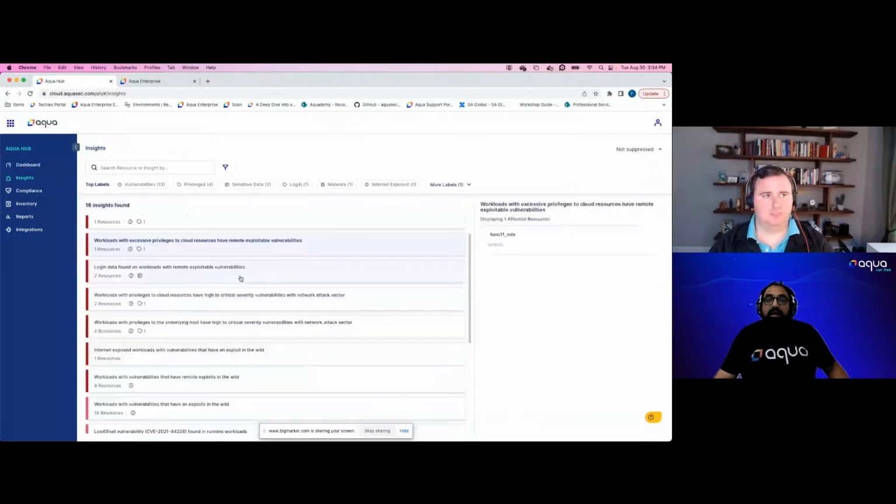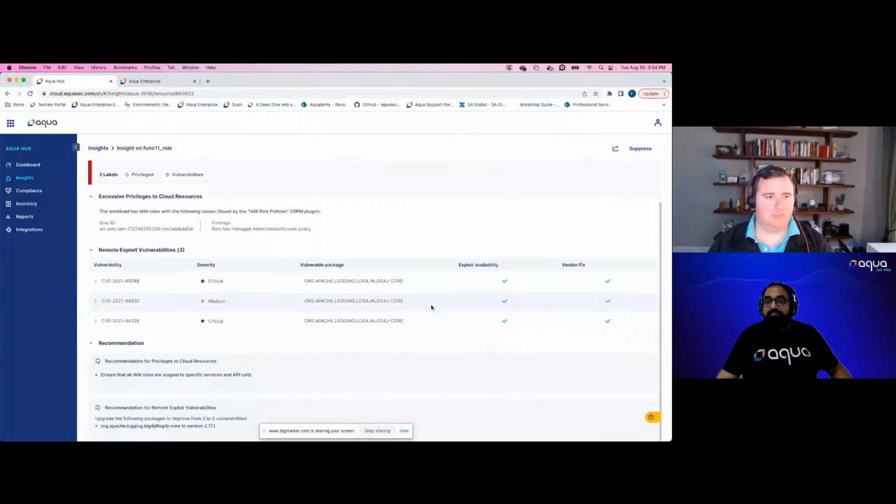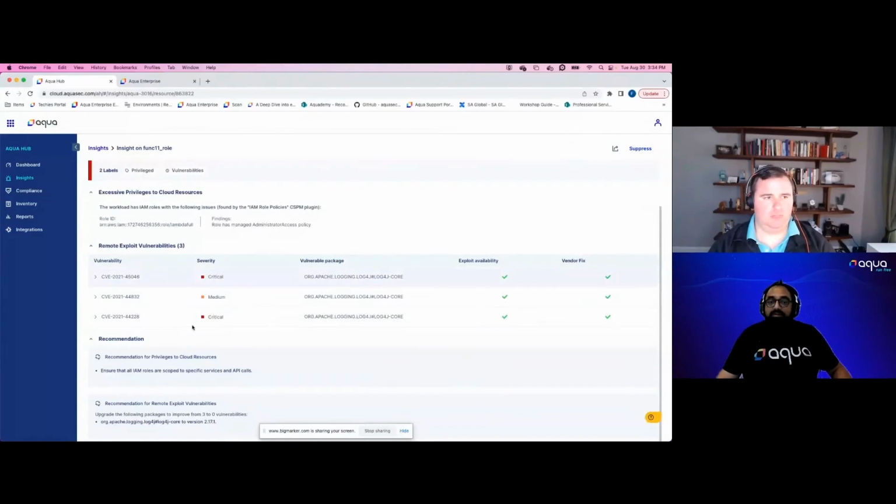If I click in there, it takes me to that particular problem. The idea here is you may have found these issues in two different sections of Aqua. Let's say the excessive cloud privileges part was captured by the CSPM module, but the remote exploitable vulnerabilities were captured by the workload protection piece. But we're putting two and two together here and providing you that information about the compounded risk in your environment, with details like, hey, these are the vulnerabilities you have to look at to fix, and if you have any remote or excessive privileges set up, you need to go fix those. It provides you all those details right in this dashboard for you to use.